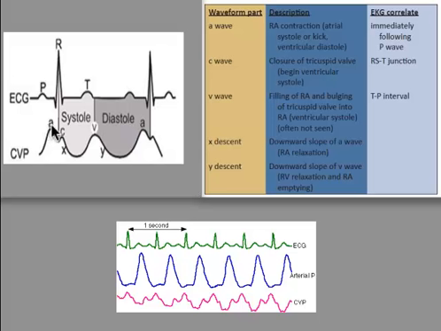You'll see a decrease in pressure and then a small bump here, which is the C wave. This corresponds actually to the ventricles starting to contract. You'll notice the QRS complex here. So the ventricles are starting to go into systole. They're starting to contract. This little bump actually represents the bulge back of the tricuspid valve, the valve that separates the atria and the ventricles on the right side. So as the ventricles contract, you get a little bulge in the tricuspid, and hence the CVP.